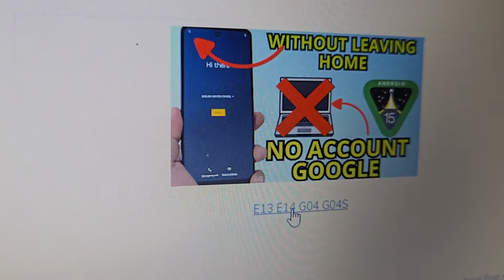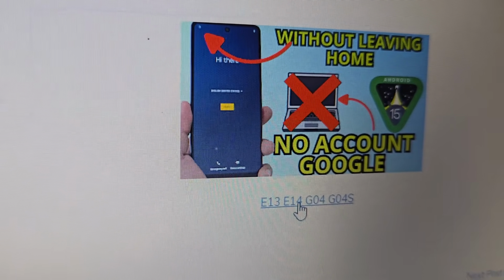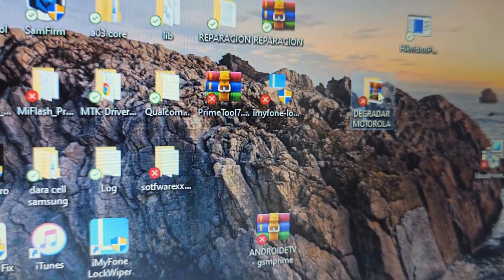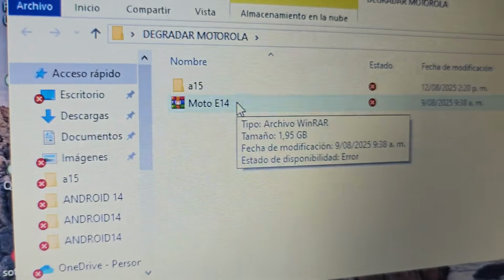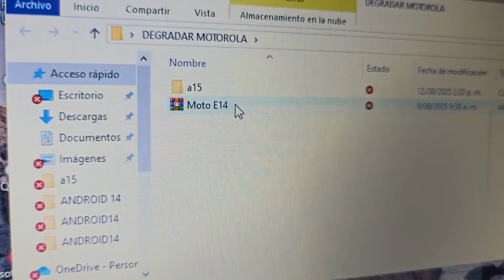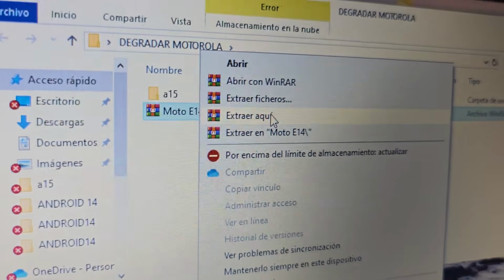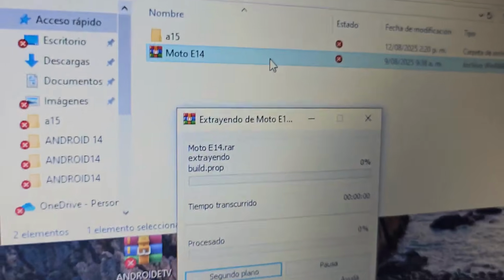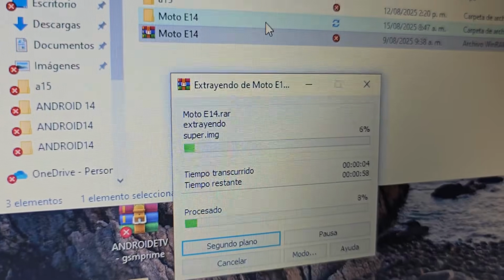So what we're going to do is download that software. After having downloaded it, we will place it here. Then we will extract the software. We are going to right-click and click here where it says Extract. We extract that software completely.